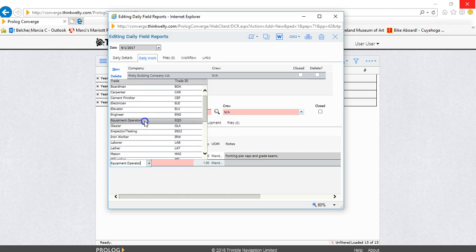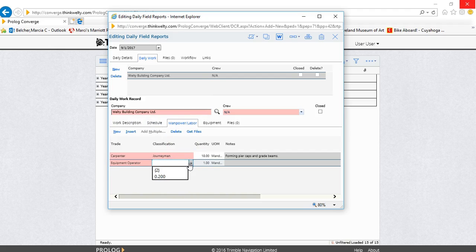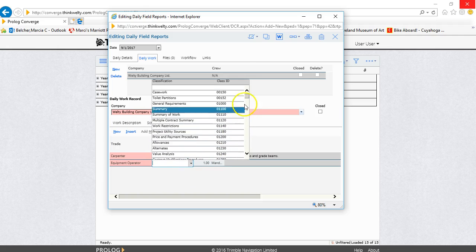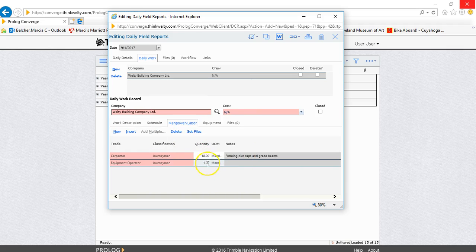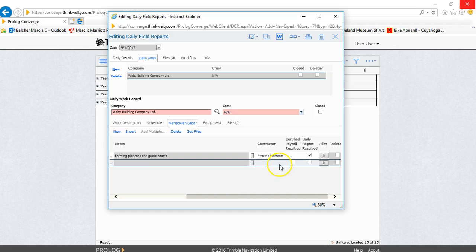So we had equipment operators, journeymen. There's 5 of them on site. And again, we'll generate notes, what they worked on today. We'll add the contractor, and we'll make sure they receive their daily report, and we'll check accordingly.